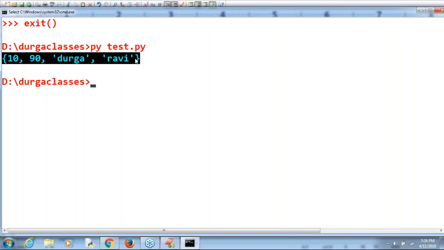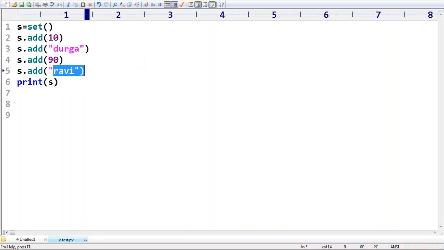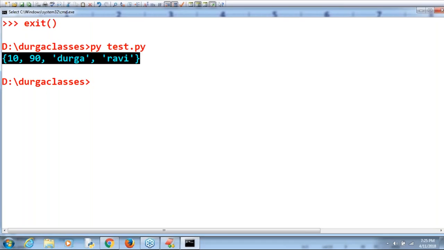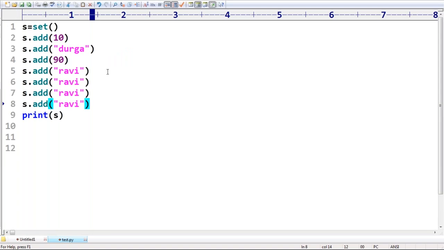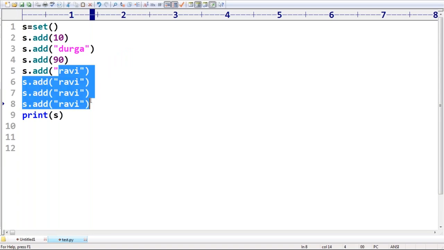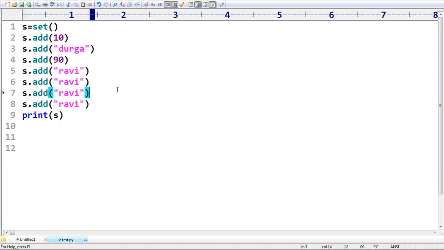Now observation 1: it is not sorted. Is insertion order preserved or not preserved? In which order did I add? 10, Durga, but now the output is coming as 10, 90. Insertion order is not preserved. Next, let me add Ravi 4 times. Save. Next, let me also add one more object, Shiva.